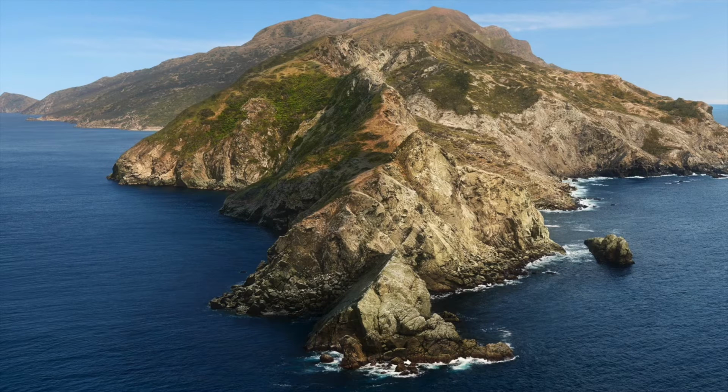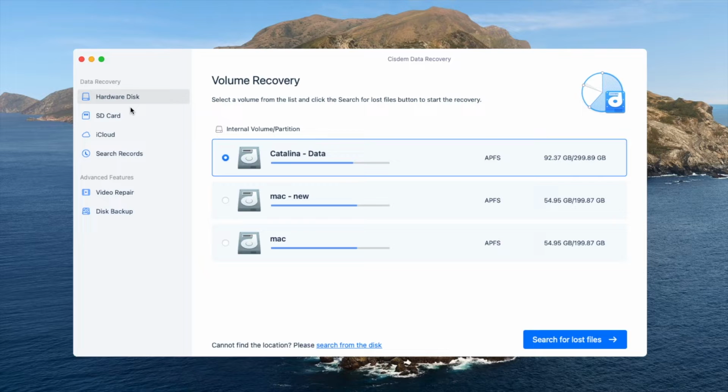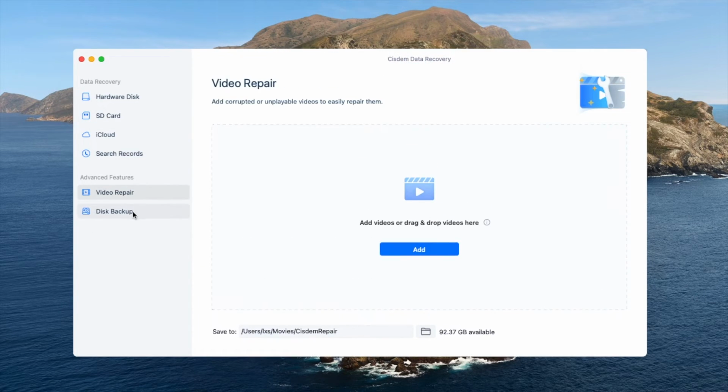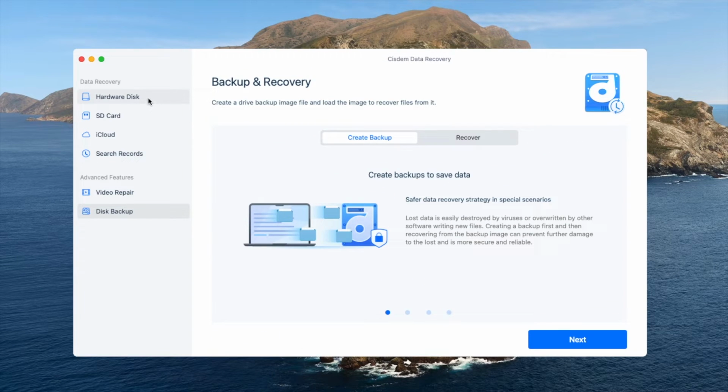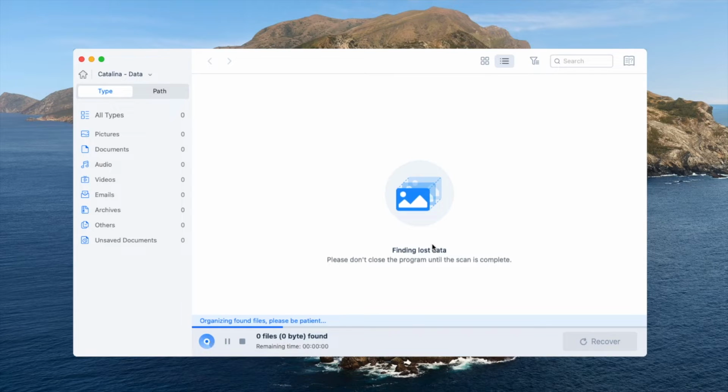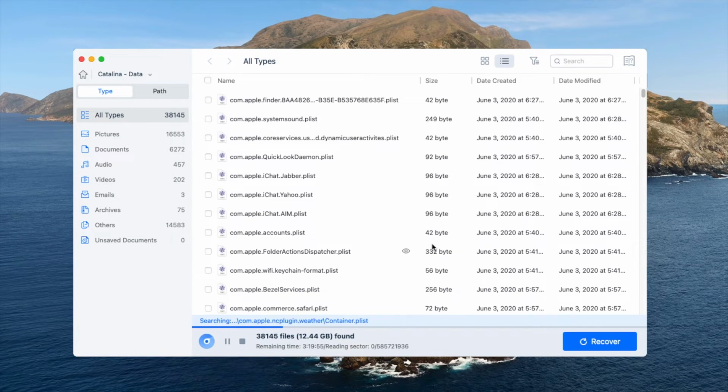And here is how to recover CorelDRAW files using Cisdem. You can find a lot of useful tools on its main interface. Just go to Hardware Disk. Select the drive where you lost the CorelDRAW file. Then click Search for Lost Files.